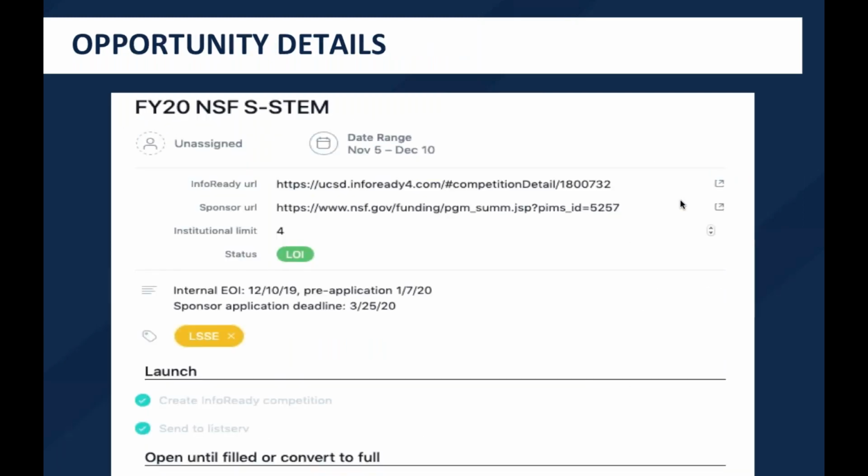As soon as we identify an opportunity, every new opportunity will receive an individual task card within Asana. We have two standard task setups or templates in Asana, depending on whether it's a single or dual stage competition, and each has a standard workflow. We also have custom fields set up to grab key pieces of information at a glance, so including quick links to the InfoReady competition and the sponsor's URL, the limit on number of submissions, and the sponsor's deadline.